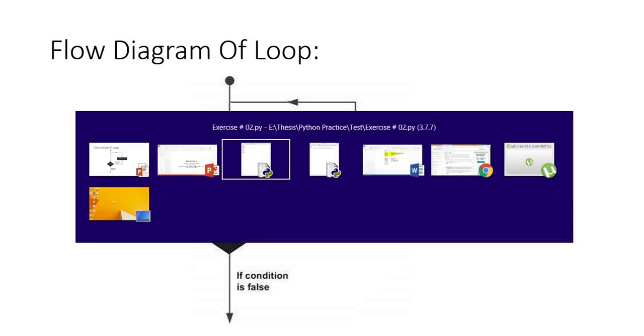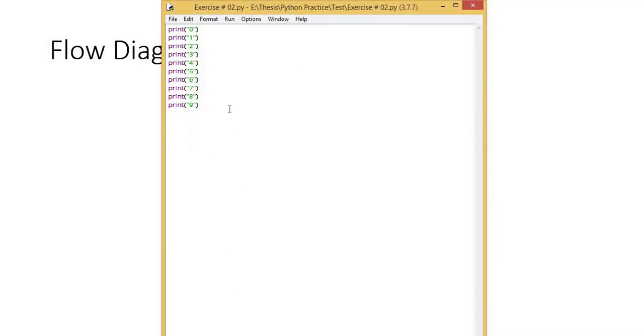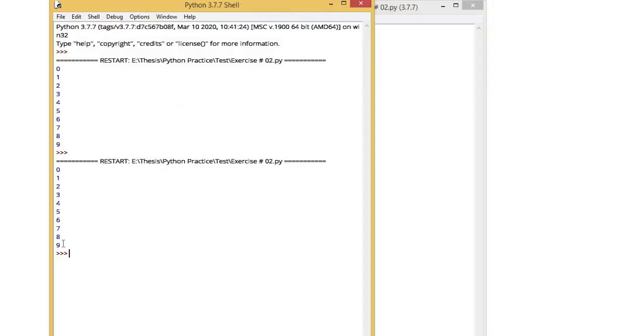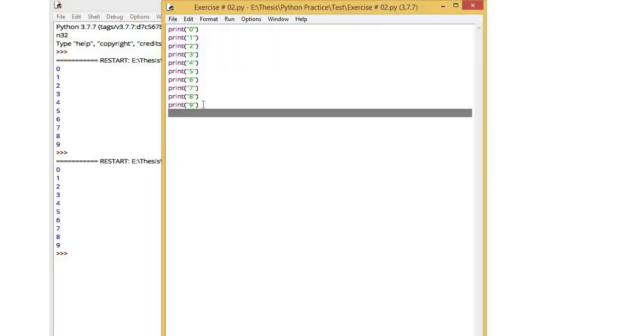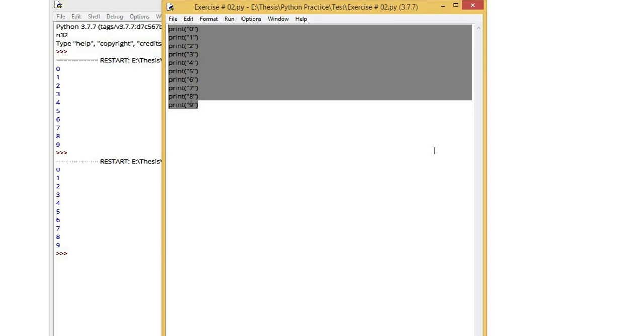I have some statements written here. I want counting from 0 to 9 to be printed. If I press control save and run, it shows this output on screen. This output is very hectic for me because I have to write 9 statements for this. I will use loops for this and I will print the same output.